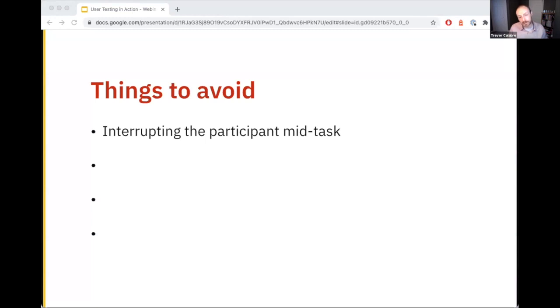One is you never want to interrupt participants mid-task, right? So everything I just talked to you about is about intervention. You only want to intervene when you want clarity, and you never want to get clarity in the middle of a task. So the rule of thumb is stay silent while they're doing anything, right?